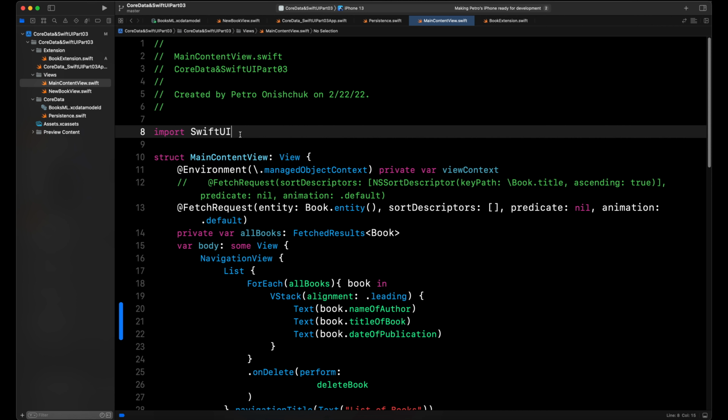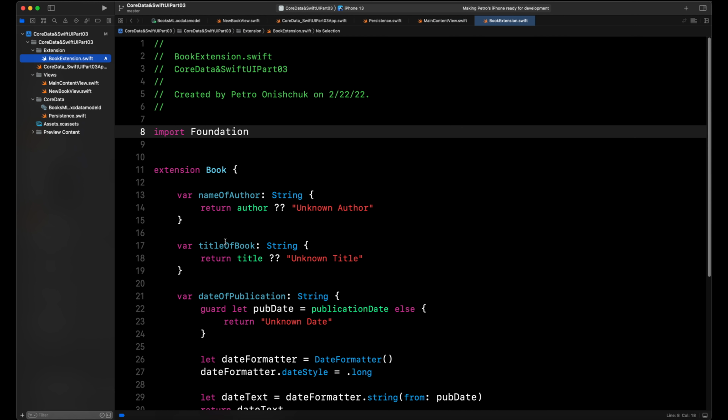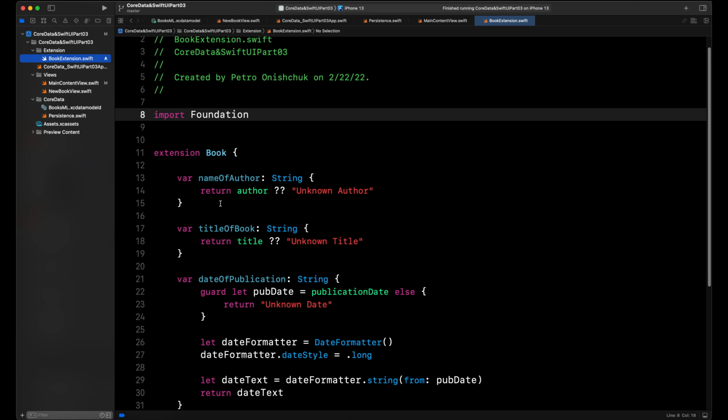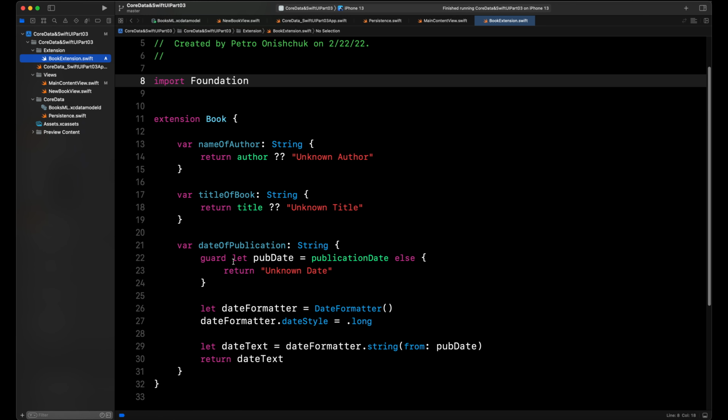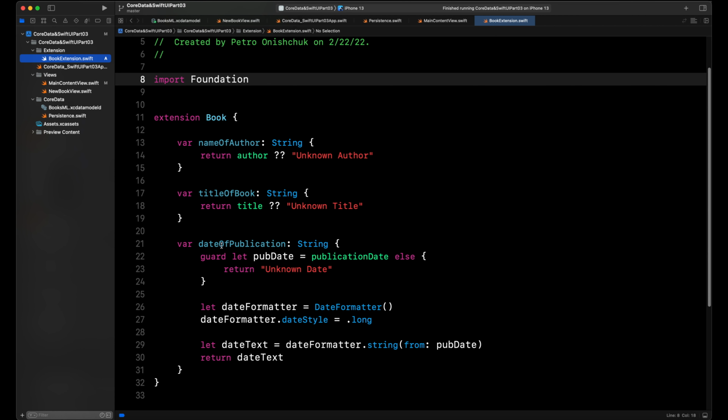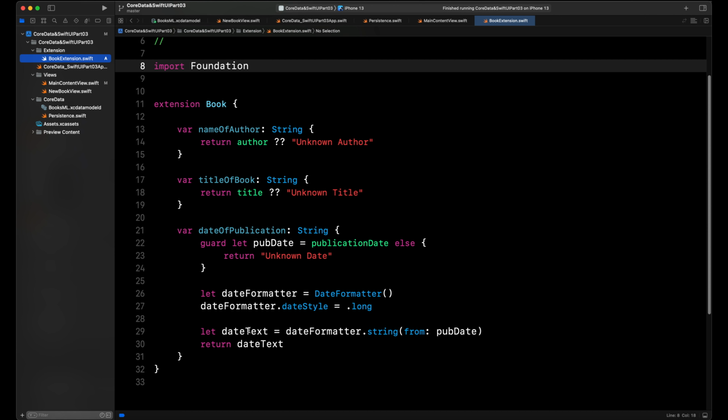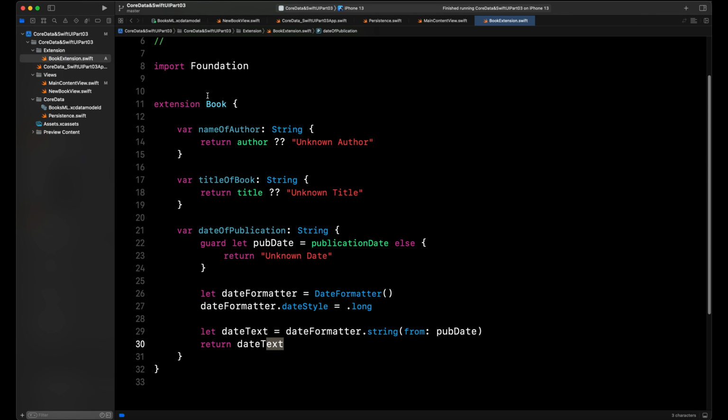okay, now let's see what I created. I created an extension for our book object. As you can see, in this extension I check if we have an author name and if we have a title for the book, and we also format our date of publication by checking if we have a date, and then by using a date formatter we create a string from our date and return the string. We created this extension, and in this extension we use the nil coalescing operator.